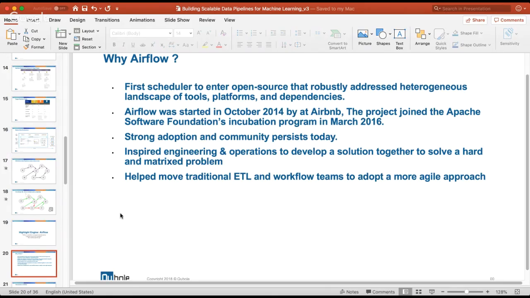And it's really a great tool to resolve really hard matrix problems. In a way, it has really changed people's minds about how to manage workflow, toward a more agile approach from the traditional ETL workflow concept.